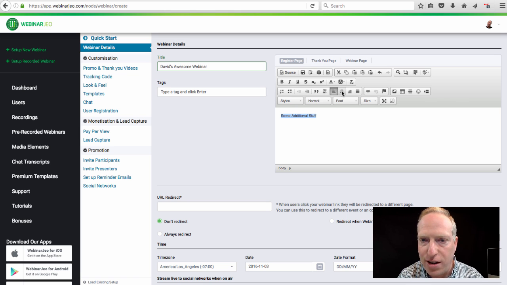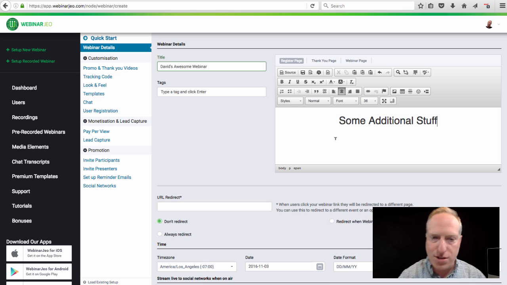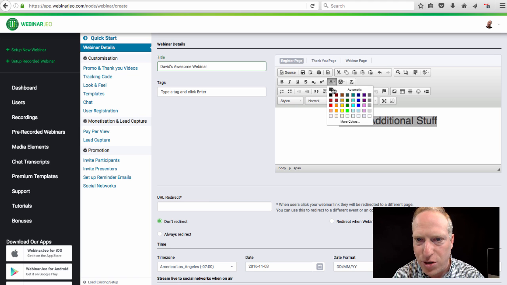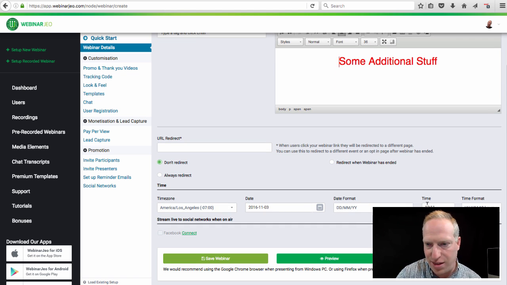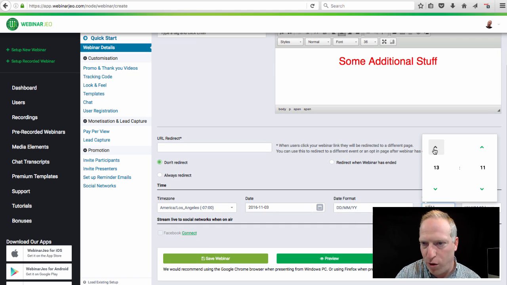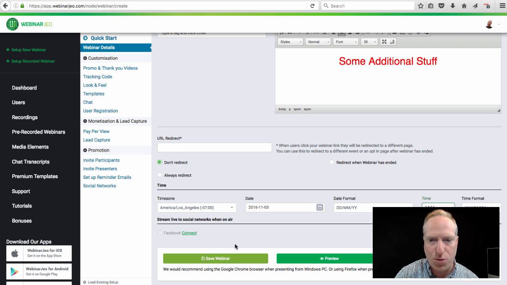Let's center that, and maybe we'll make it a little bit larger. So let's make it like 28 points, or let's make it even bigger, 36 points. I don't know exactly how this is going to show up. You can play around with color and stuff too. I'm not sure if this is going to change anything or not. Okay, so some additional stuff in red, and I'm going to set this for 1 hour from now, just so that you can see what it looks like in the future.